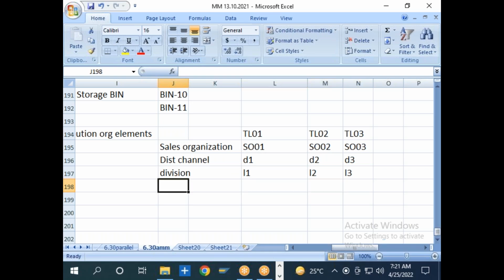Okay, then sales organization, distribution channel and division, and sales office. SO01, SO02, SO03. Sales office is a 4-character alphanumeric coding.